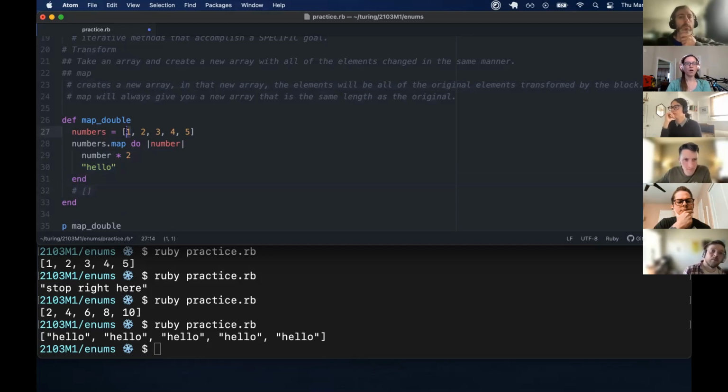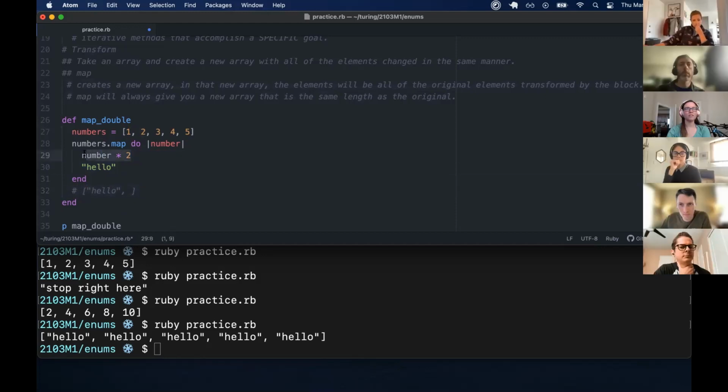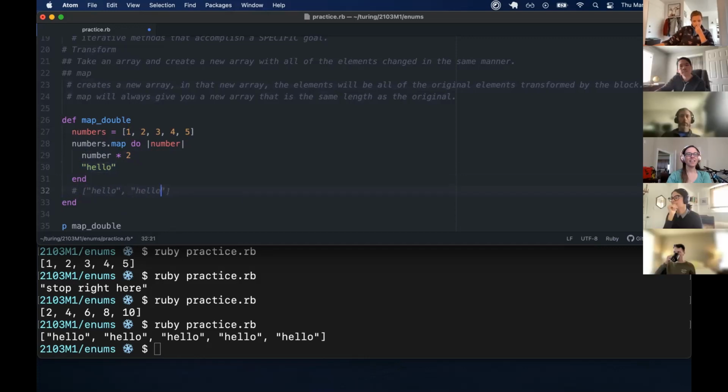as we map over 1, we take 1 times 2, and then we execute the string hello. So what is the return value of this block? It's the last line of code run. So it's hello. And then we go to 2, and we take 2 times 2, and then string hello. That's the last line run. Oh, okay, hello. So map is not that smart.